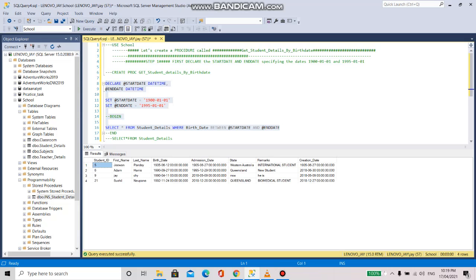So we can see here the student details by birth date, start date and end date between 1900 January 1 and 1995 January 1. Say 1905 June 27, 1995 December 29, 1995 June 12, 1990 September 27, 1990 April 11, 1992 November 24.